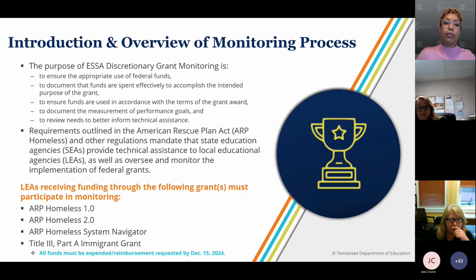The requirements outlined in the American Rescue Plan Act and other regulations mandate that the Tennessee Department of Education provide technical assistance to LEAs, as well as oversee and monitor the implementation of federal grants. All LEAs receiving funding through ARP Homeless 1.0, ARP Homeless 2.0, ARP Homeless Systems Navigator, and Title III Part 8 Immigrant Grant must participate in monitoring.